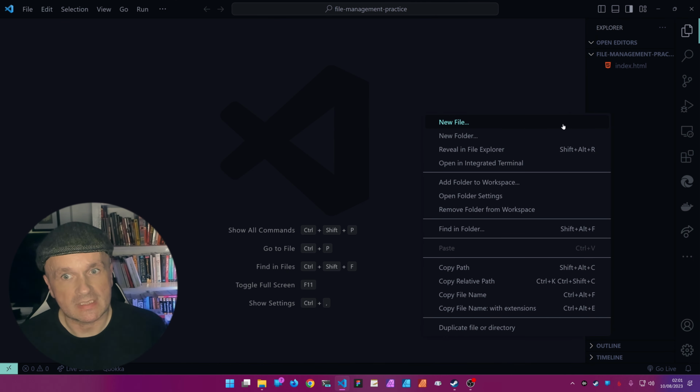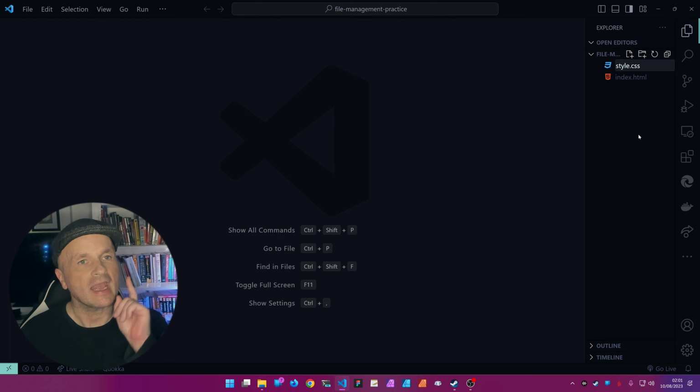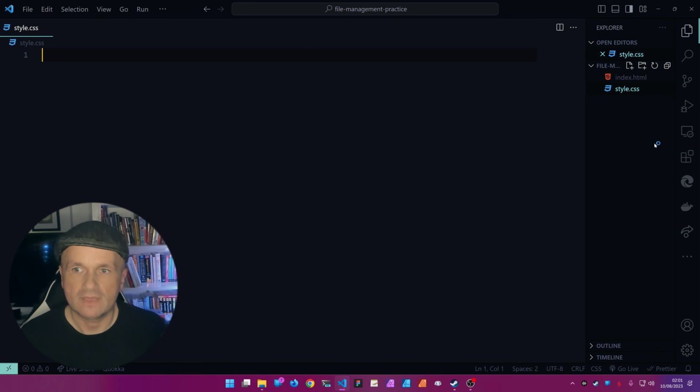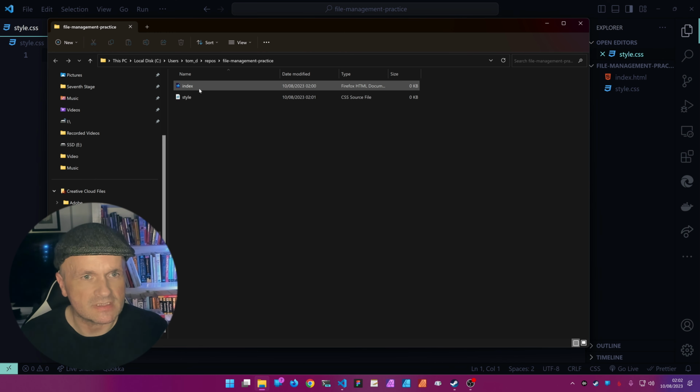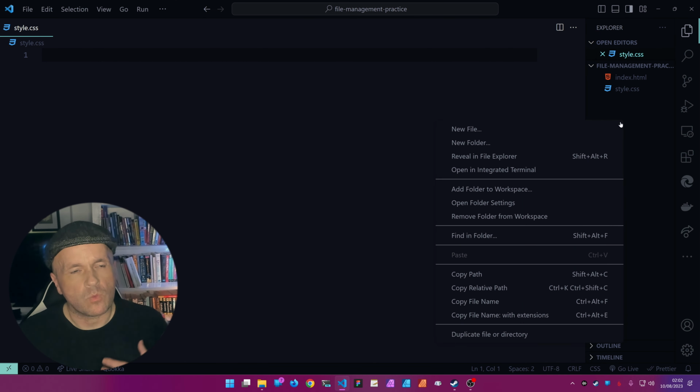What we may want is a CSS file as well. So let's create one called style.css. Again, all lowercase. If you look here, these two are in the same folder, sitting beside each other. Okay, so this is a web project.